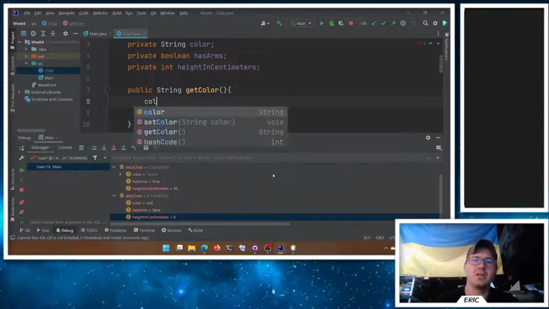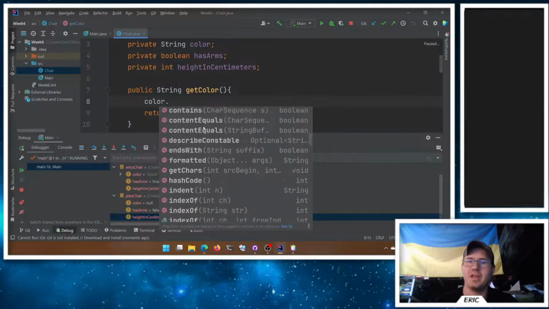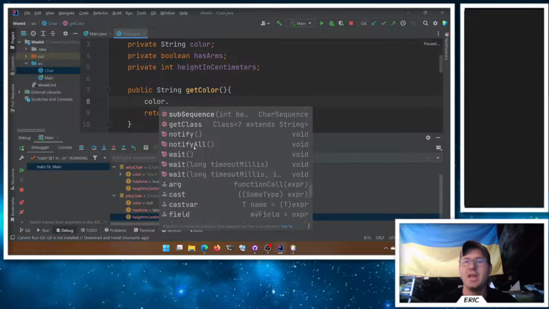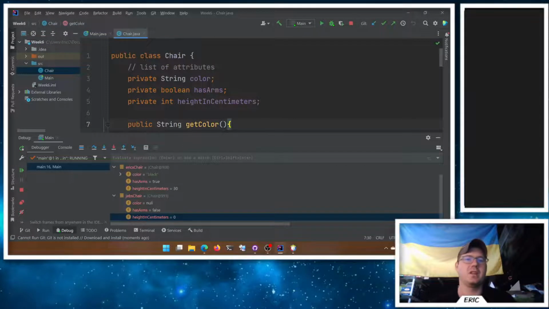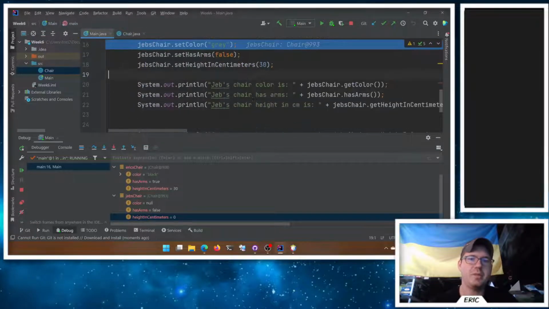But string, or the color now, I get a bunch of things. I can set, I can check things, because it's a class. You have access to all of the methods of the string class. Okay, so that's our basic chair.